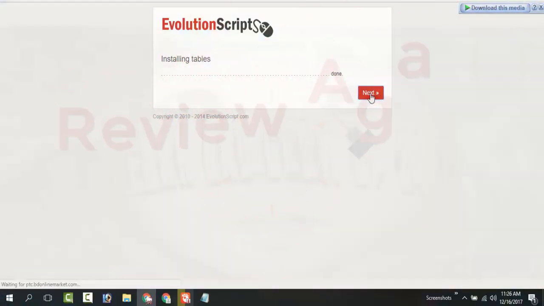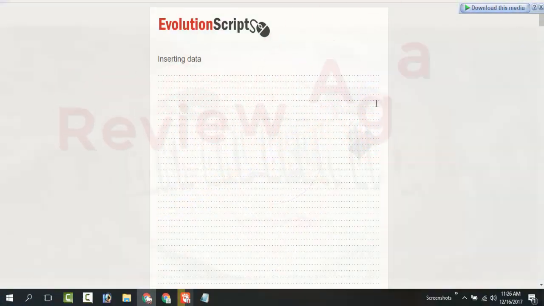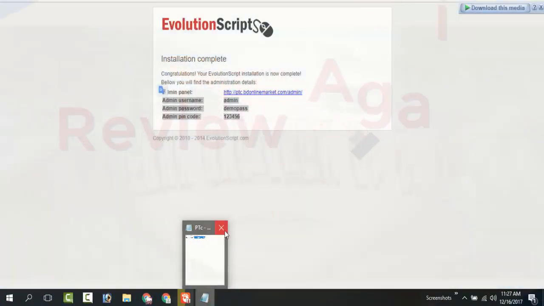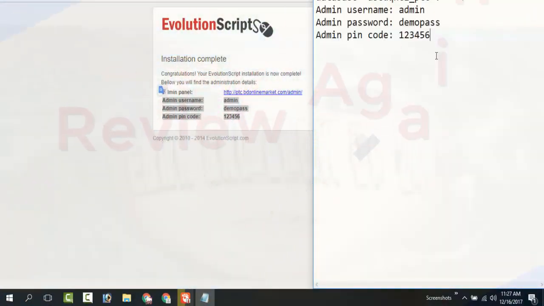Next, the evaluation script is installing successfully. Now click on the next. Okay, this is the information for login to your PTC site. Default username and default password. If you want to change, you can change this username and password anytime.